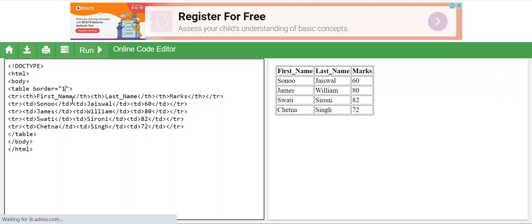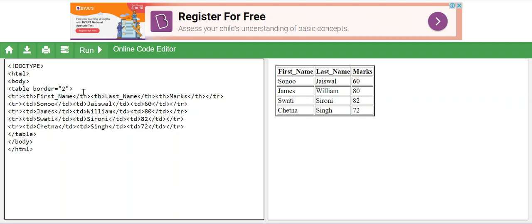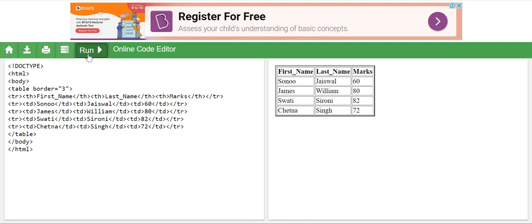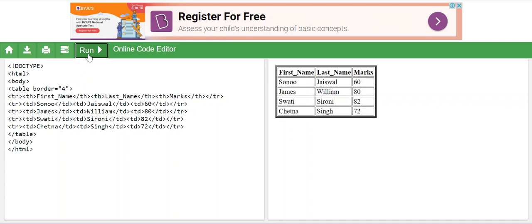Okay, if I give 2 here, you will see that the outer border has changed. Now if I give 3 here, it is a slightly thicker border, still thicker. So like that, if you keep changing the border equal to this number, you will get different types of borders.